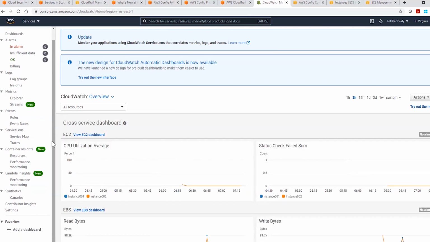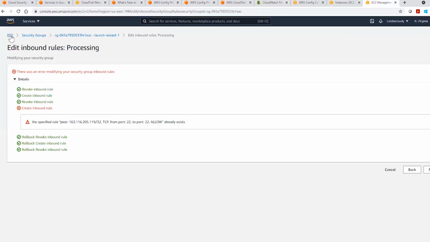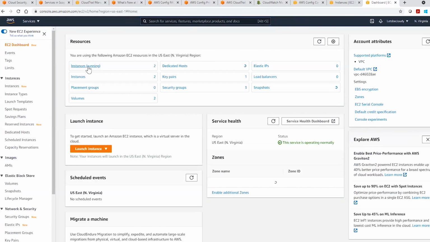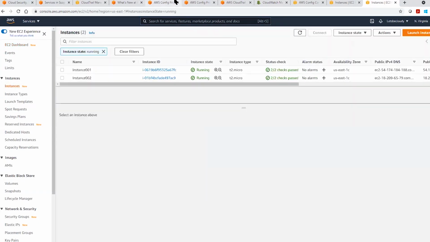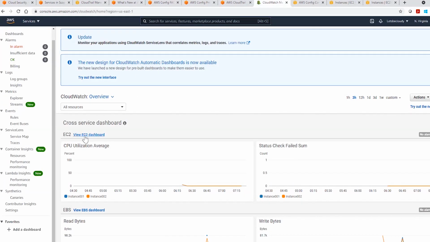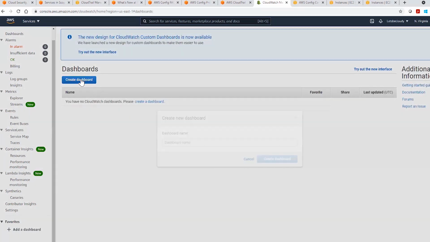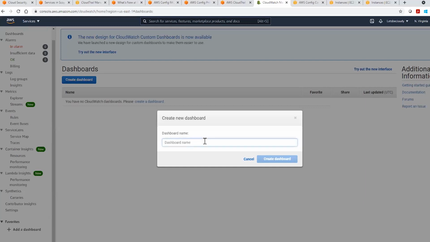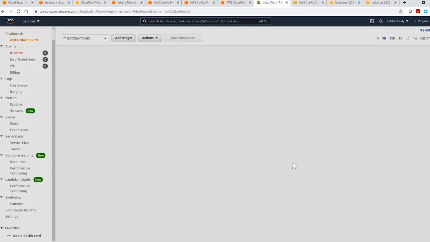If you remember, I showed you that I am running two different EC2 instances. I'll quickly go and show you. I'm running two EC2 instances in my account, and if you click on CloudWatch, let's see the EC2 dashboard, or we can add a dashboard as well. Let's create a dashboard. We can give it the name my EC2 dashboard. Okay, let's click on create.